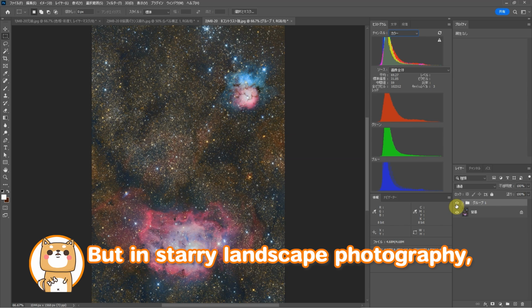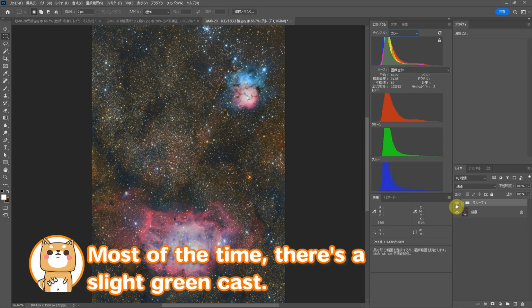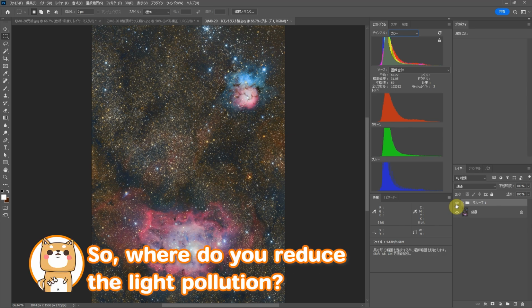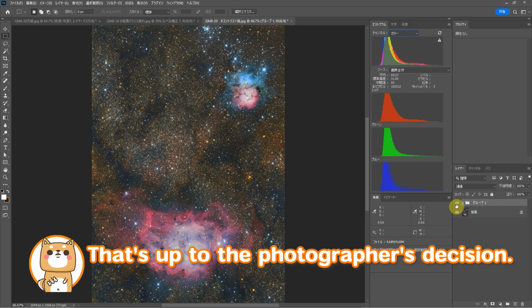But in starry landscape photography, removing all color casts can make the image look unnatural. Most of the time, there's a slight green cast. Yeah, because of the yellow light pollution. So, where do you reduce the light pollution? How should the final image look as an artwork? That's up to the photographer's decision.